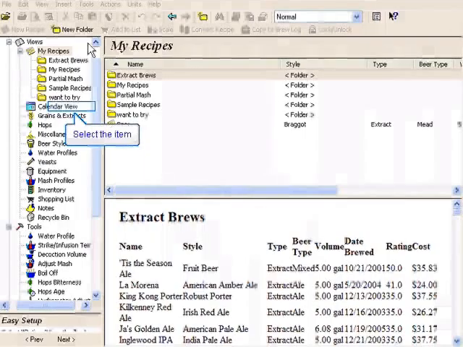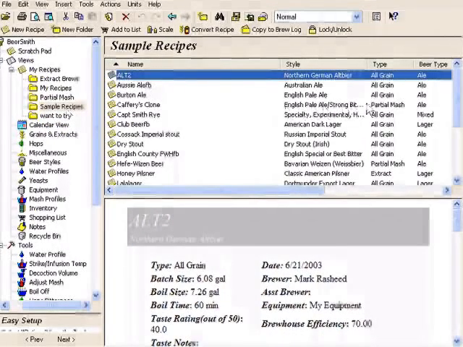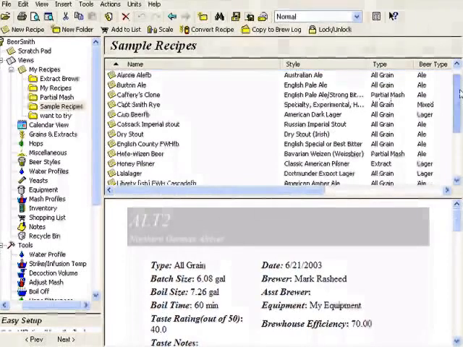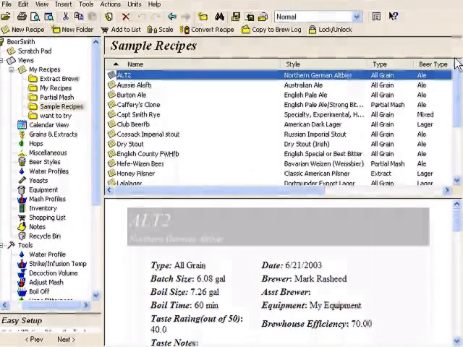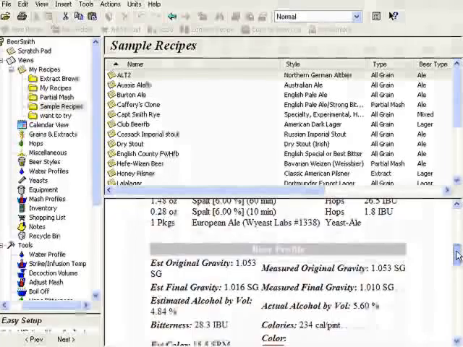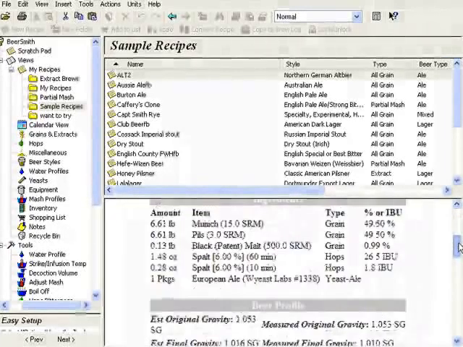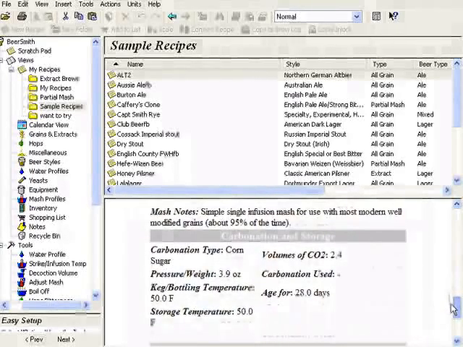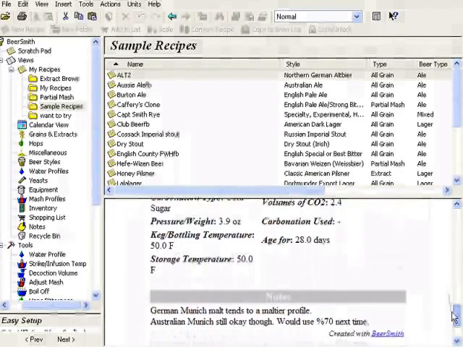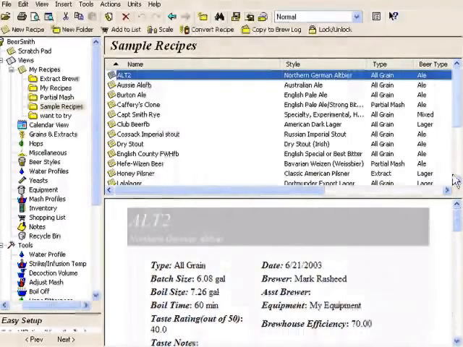Initially you'll start out with just this sample recipes folder, and if you look on the right-hand side as I scroll down, you can see it comes with quite a few recipes just in the basic install. The bottom screen shows you a breakdown of what's in that recipe: ingredients, style information, color, and all that fun stuff, and even how to carbonate it and how much sugar to use.